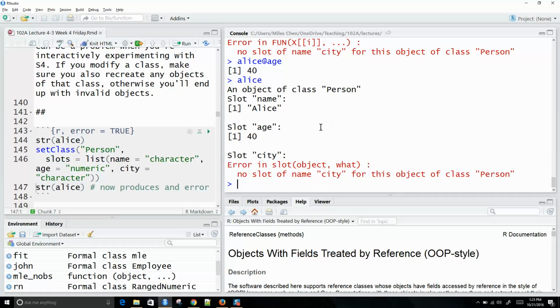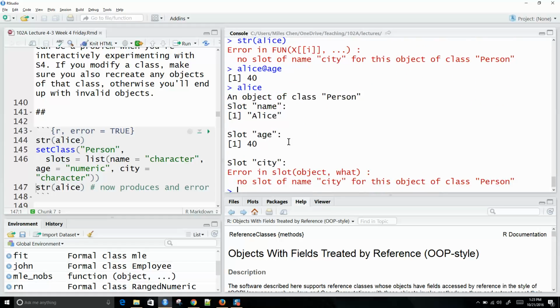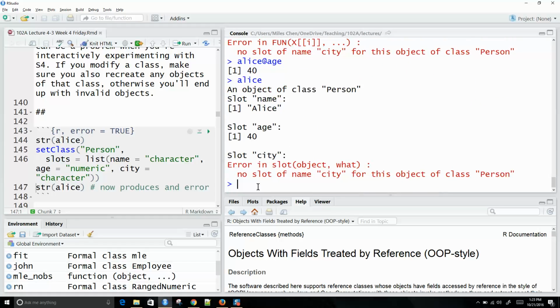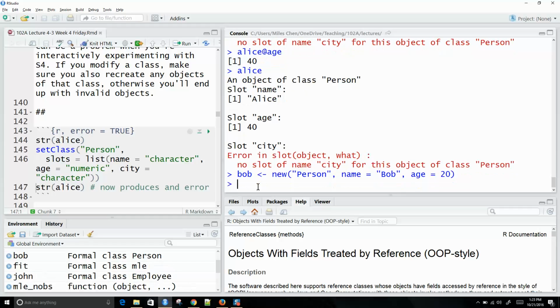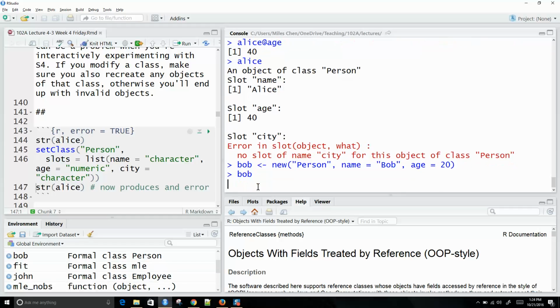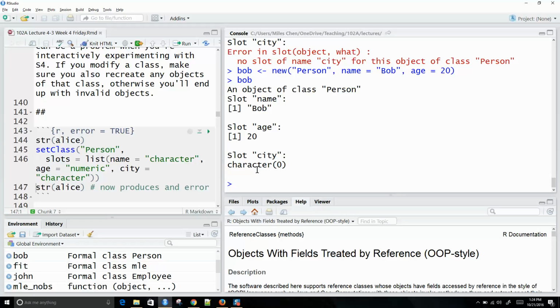And then if you tried to create a new person and you didn't give it a city, it would complain also. Here, let me just create Bob, who is going to be a new person, and we would want to give it name is Bob and age will be 20. Oh, I'm sorry, it just puts in a blank thing for city. Okay, I thought it would complain.